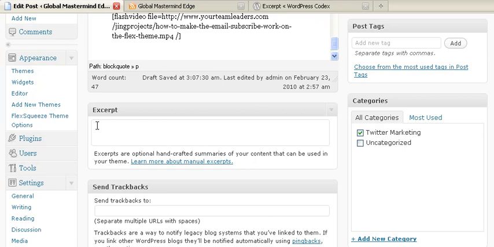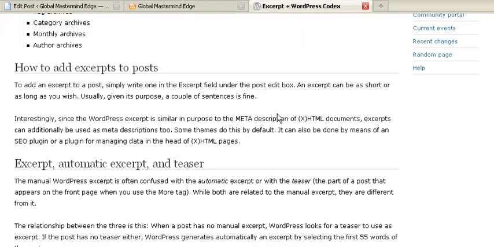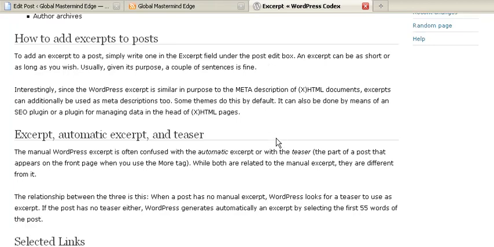But if you want to take control of what's going to show up in your feed, you could certainly type in a small explanation or summary of your blog post, and that's what excerpt is about. If you come here, I've already got this open, it explains it pretty well. It talks about how to add an excerpt, simply write one in the excerpt field. And this is often confused with the part of the post that appears on the page with the more tag.